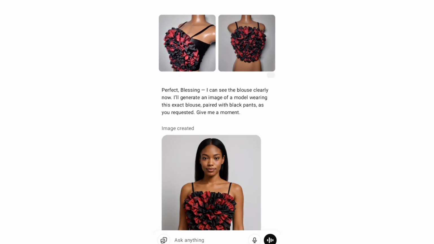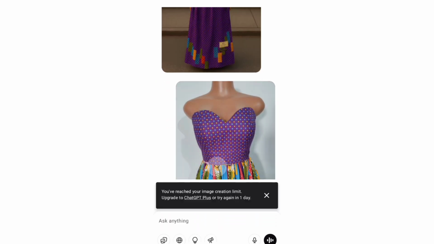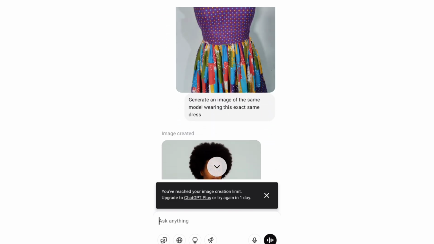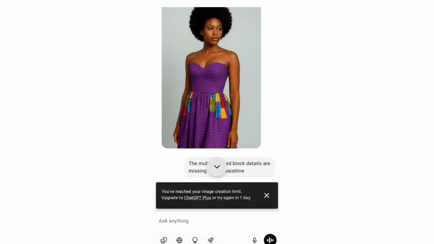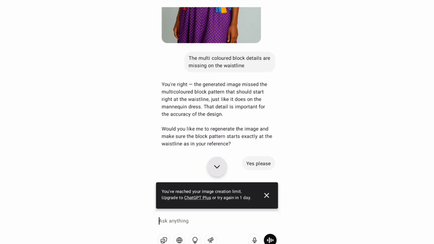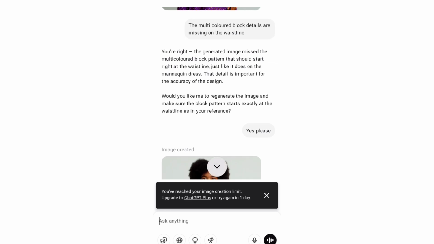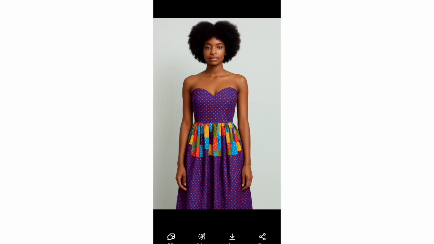I would also like to point out that you can only generate a maximum of 10 images per day using the free version of ChatGPT. So if you want to generate unlimited images, you'd have to upgrade to ChatGPT Plus, but I am sharing the free version tip today. As you can see, it showed me that I have reached my limit when I tried to generate the 10th image. All right, so that is that on how to create an AI model using ChatGPT for free.